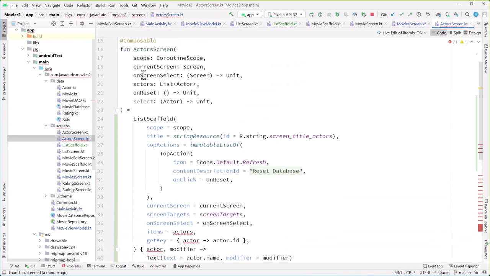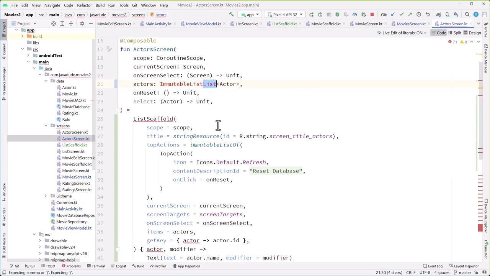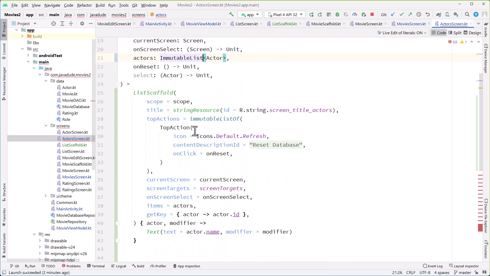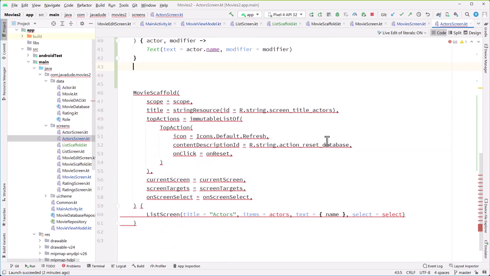And this needs to be an immutable list again. And that looks pretty good. Let's just scan here, just make sure there's nothing else that looks like it's movie. That looks good. And I should be able to just delete the rest of this now.